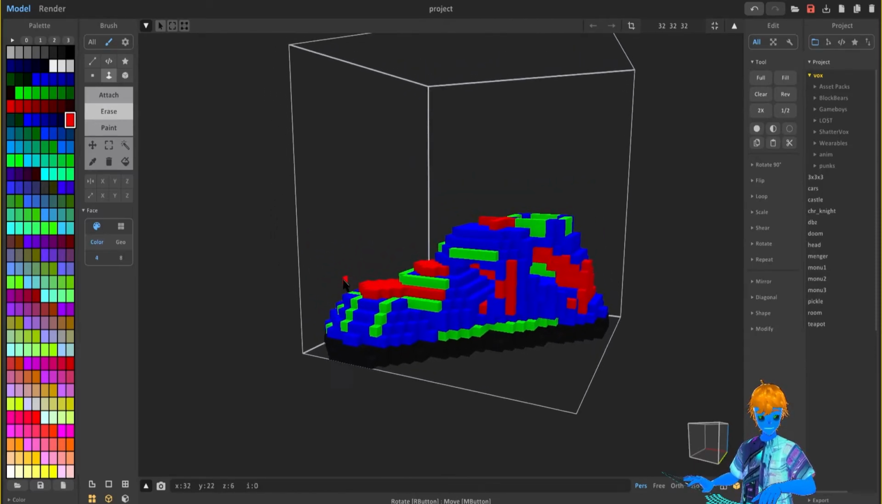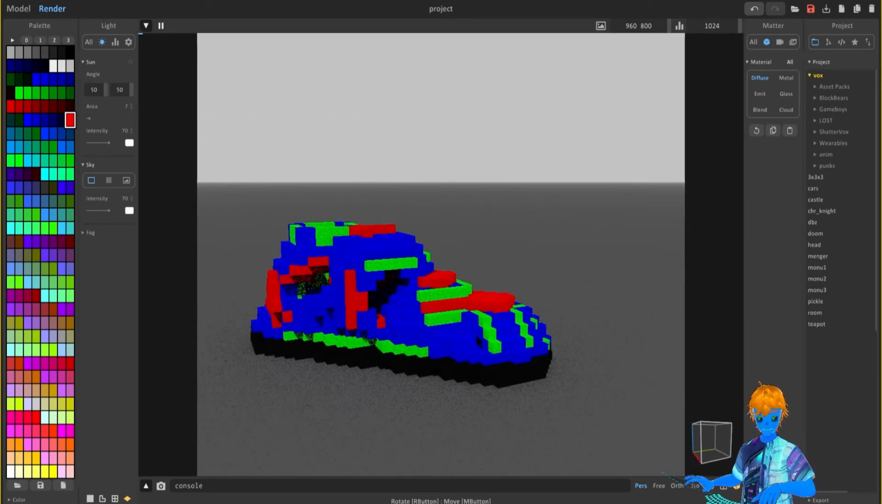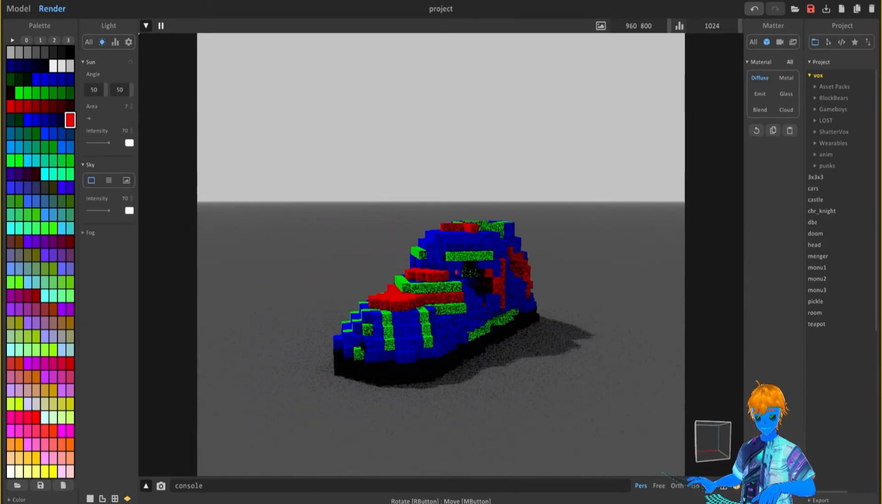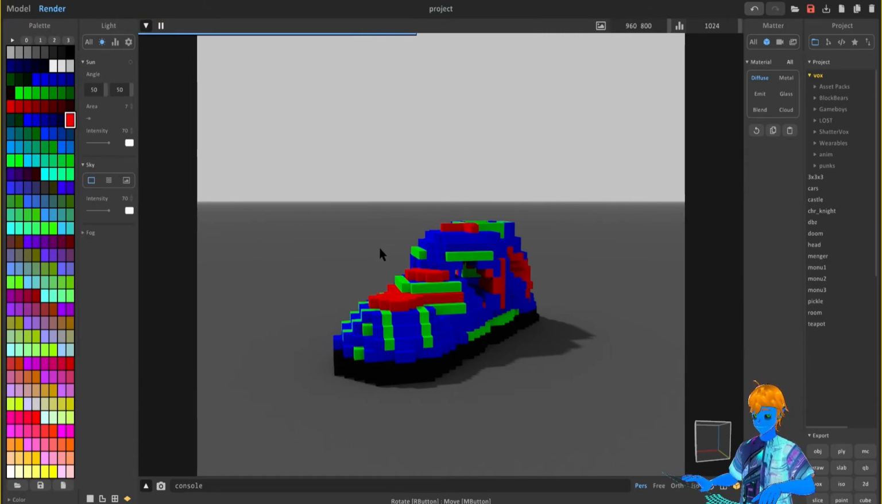Now, if you want to see what this looks like in the Cryptoverse, you can click the render button here and it'll render it with some basic textures, and this will basically be how it looks with your character. From there, you can come down to the bottom right and use the export setting to export it as a voxel. And from there, you can upload it to the Cryptovoxel metaverse.